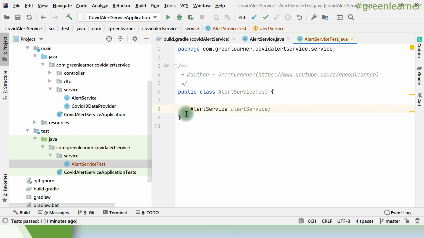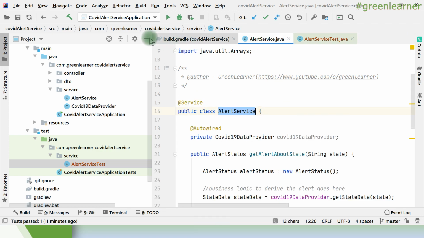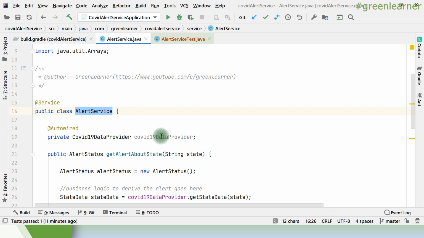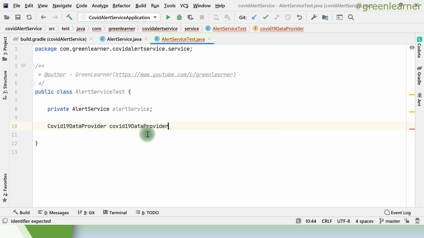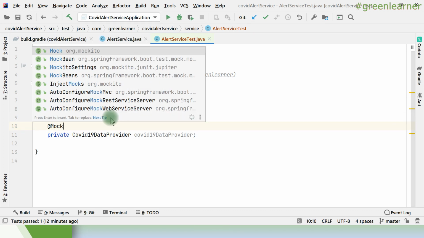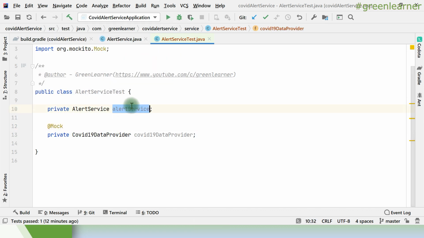I make the accessibility private. While writing the test, you should keep an eye on the source class for which you are writing the test, and what dependencies it has. Now I have this dependency, so I need this one as well: the COVID-19 alert data provider, make it private, right? And this one I'm going to mock, and here I'll be creating the actual instance of the service, right?